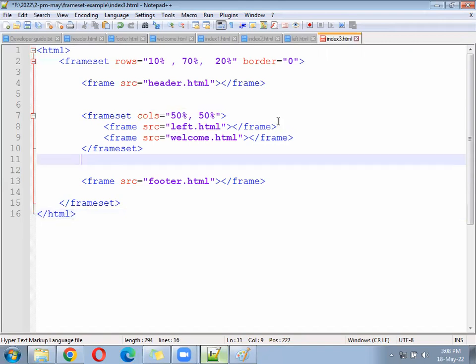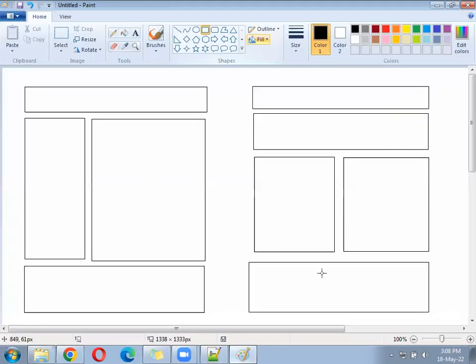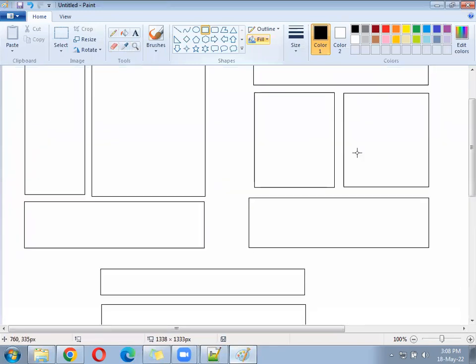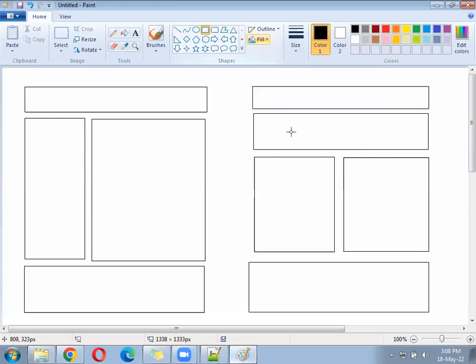Okay, now in index3, look at the photo first. The first row remains the same, the last row also remains the same. The third row remains the same, 50-50. One more row we have to add here, right? So in total the number of rows is 4. In that, the third row has the 2 columns.